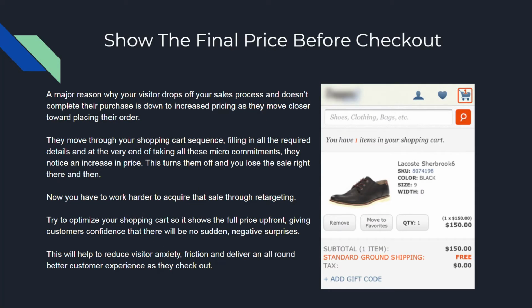Now, show the final price before checkout. This is important, okay? A major reason why your visitors drop off your sales process and don't complete their purchase is down to increased pricing as they move closer toward placing their order. Okay, so they move through your shopping cart sequence, filling in all the required details, and at the very end of taking all these micro commitments, they notice an increase in price, and this kind of turns them off, and you lose the sale right there and then. And now you have to work harder to acquire the sale through retargeting.